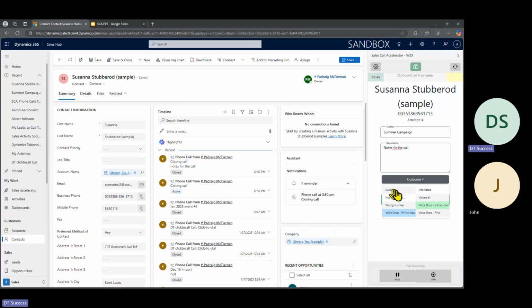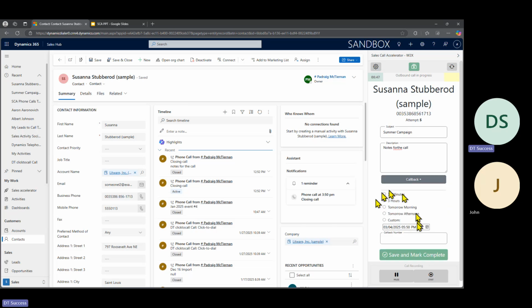Maybe you want to call the person back. So this automatically opens a panel where you can set a time and date for the callback. You can choose what's been set up for you to start with or change it. This is going to create a phone call, a due phone call that's open in your timeline here. So it will show up in your lists of open activities.